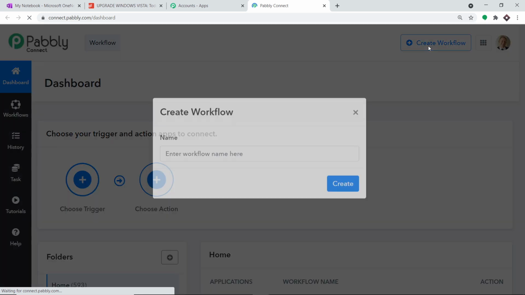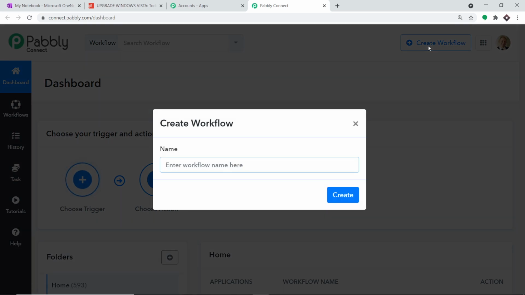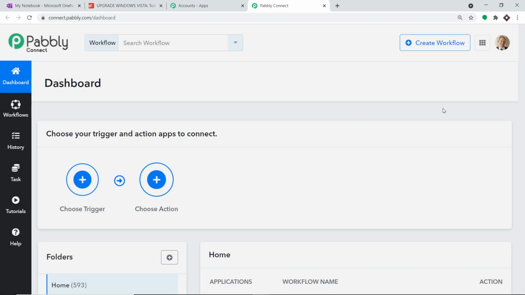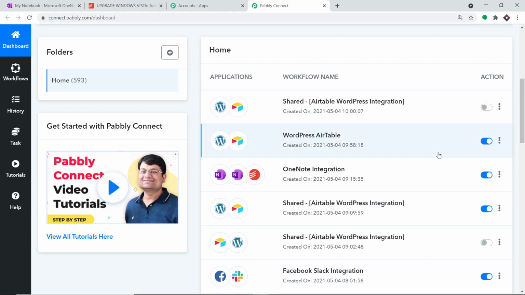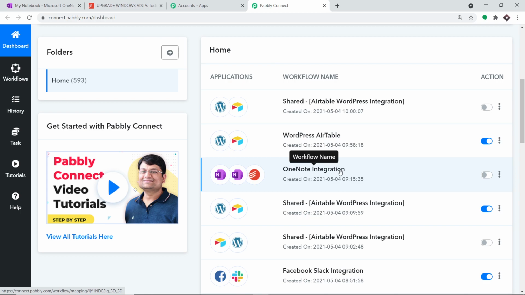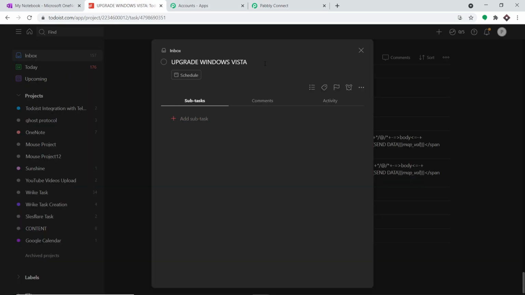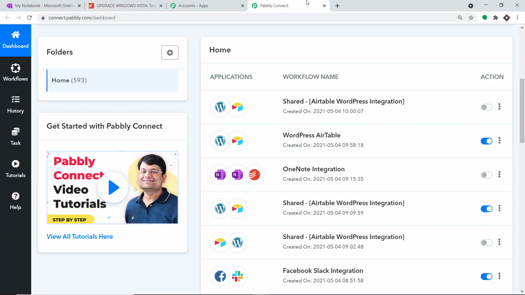So basically we are going to create a new workflow. Now there is something you should know. I'm just going to cancel this. And before I create a workflow, there is something I have to do. As you can see, I already have created the integration between OneNote and Todoist. I'm going to switch off this workflow. The reason I'm switching off this workflow is because since I'm going to create a new workflow, this old workflow will be running in parallel to it. And this will lead to the duplication of results. Basically, this particular task will be repeated twice. So to avoid this double result, I have switched off this workflow.